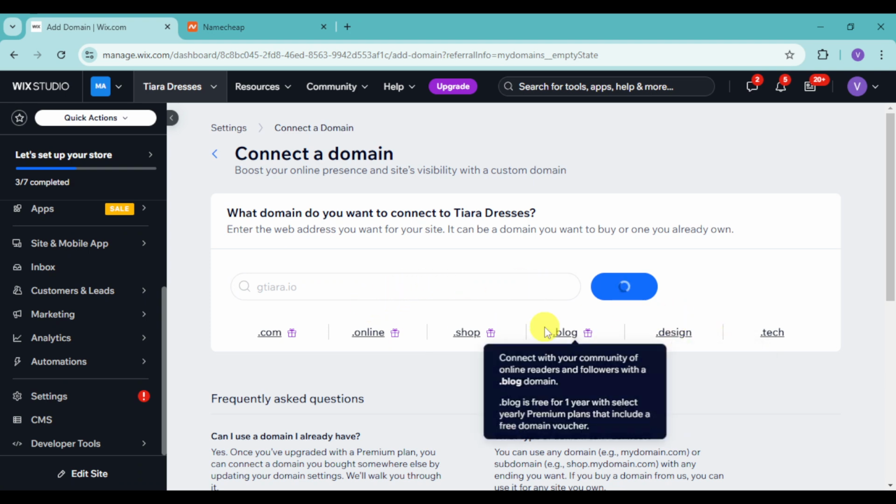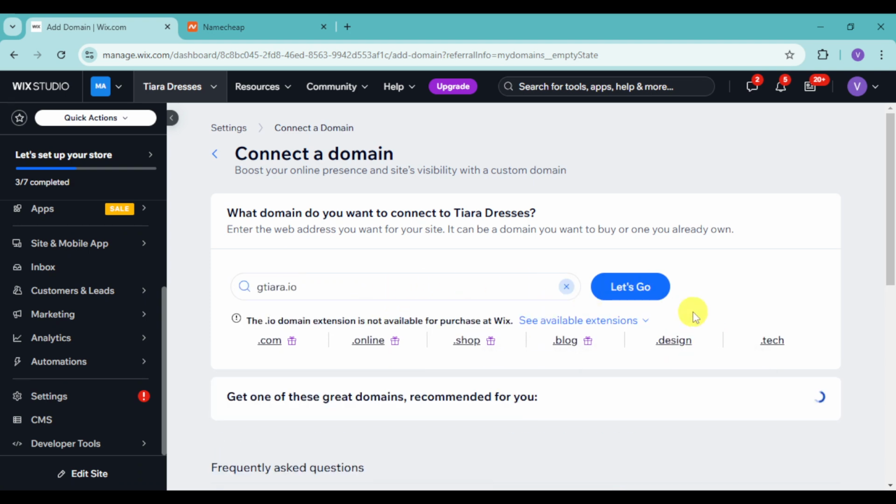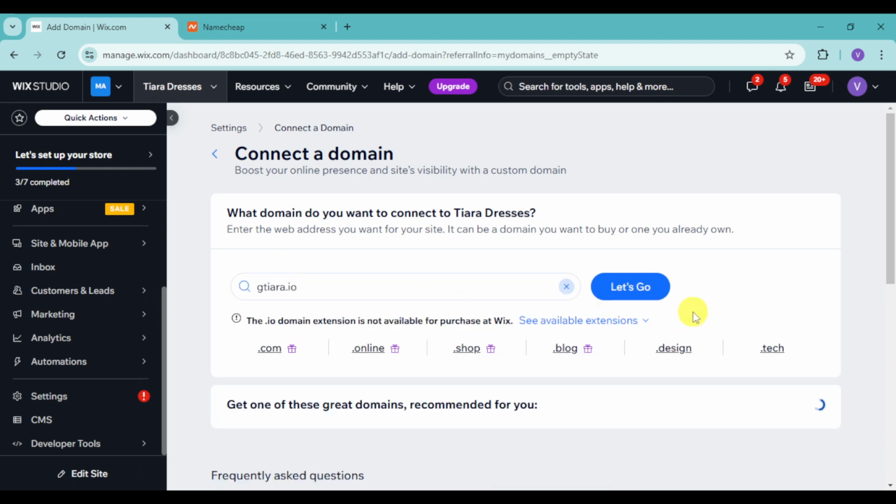So if it's already available, you can head over and then connect it using the on-screen instructions from your screen.